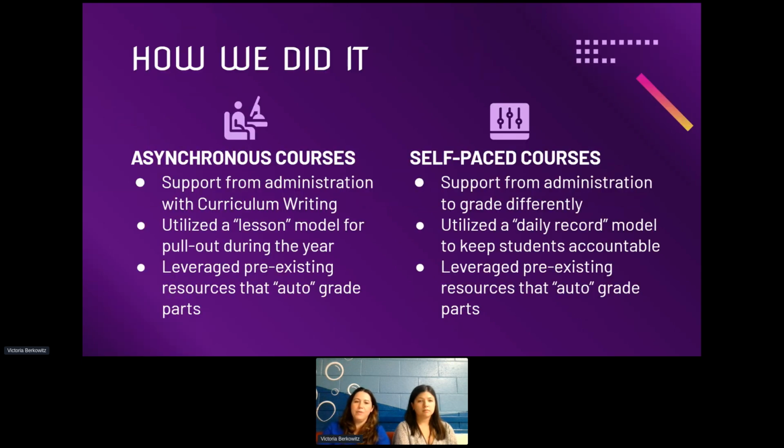So we want to talk a little bit about the nitty gritty, like how did we make this happen? The first thing that was important, especially for the asynchronous, is to have support from our school's administration. They gave us curriculum writing. We came in the summer to help create this learning pathway that students could work through.